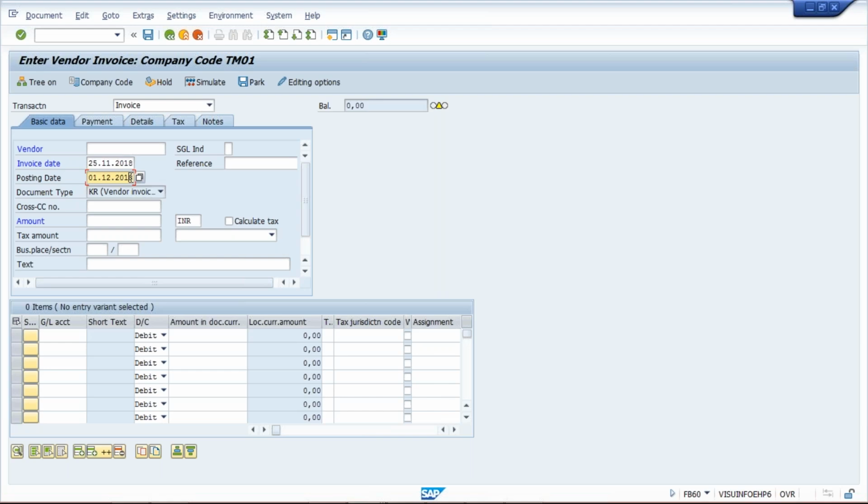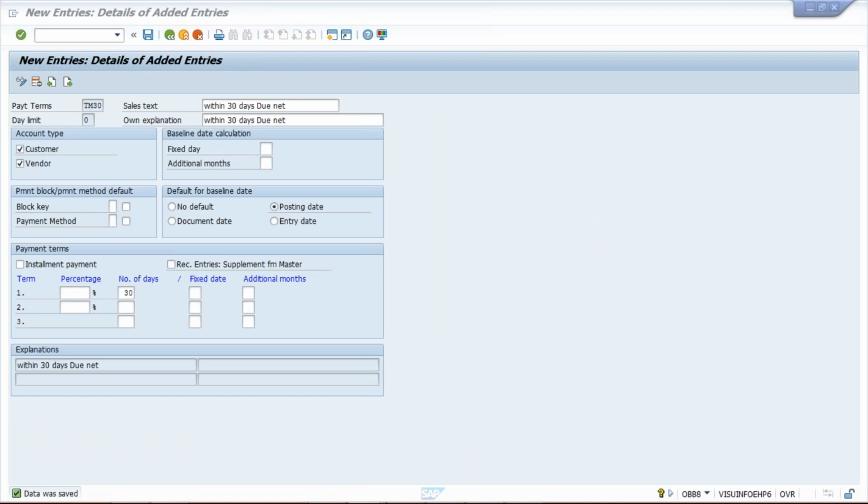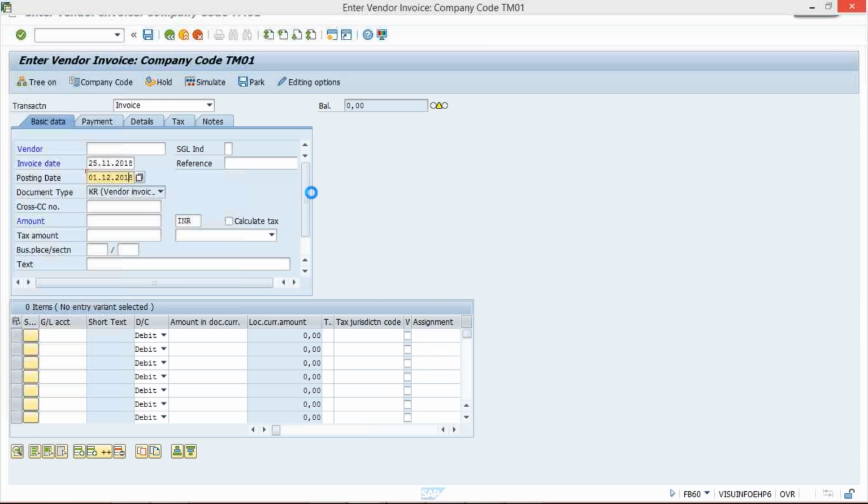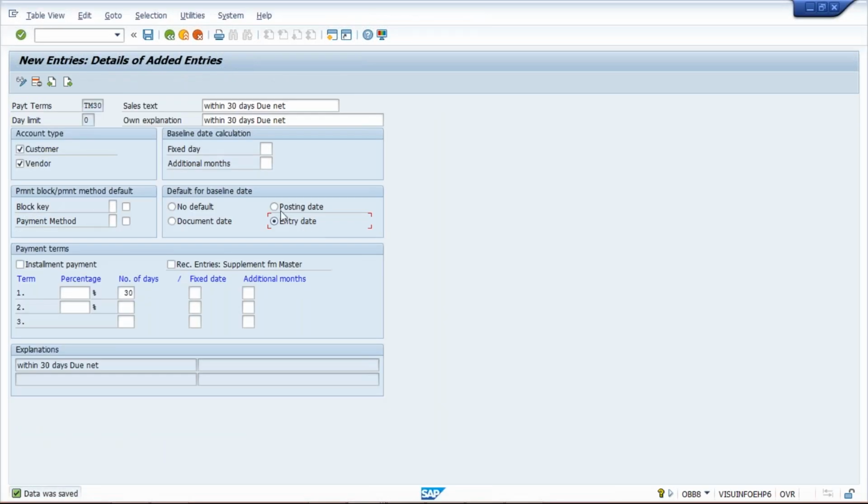Now, what is happening, guys? In the background, since today's date is 2nd of December, let's suppose, that is also going to be updated by the system. It is going to be updated in which field? Entry date field. So SAP has given us this entry date functionality also, that we can select this entry date as a baseline date. But generally, this functionality is going to be used very rarely.